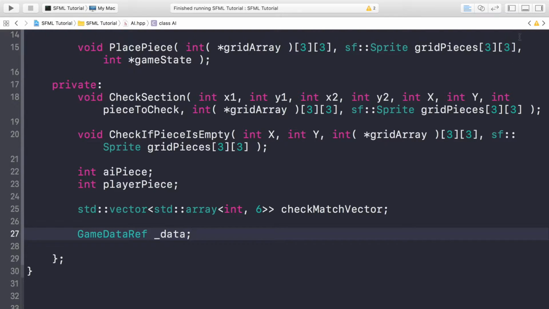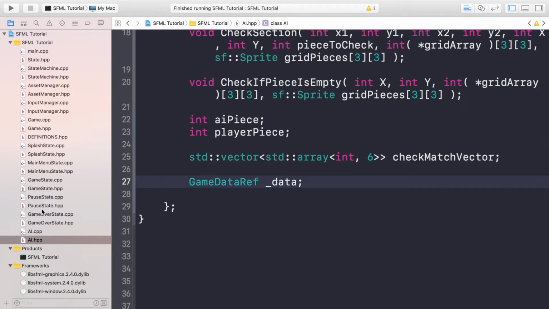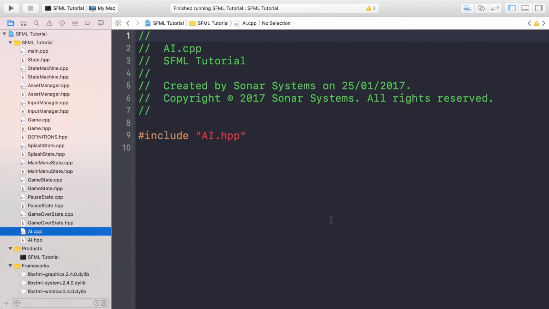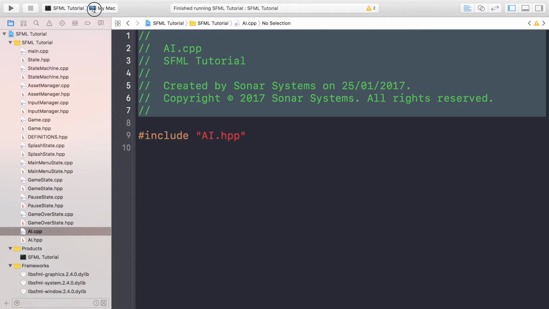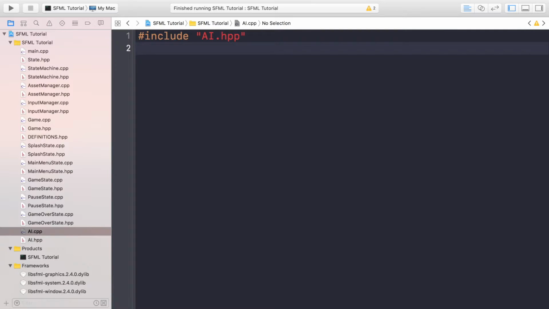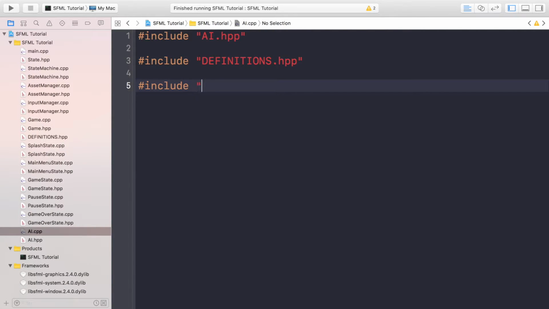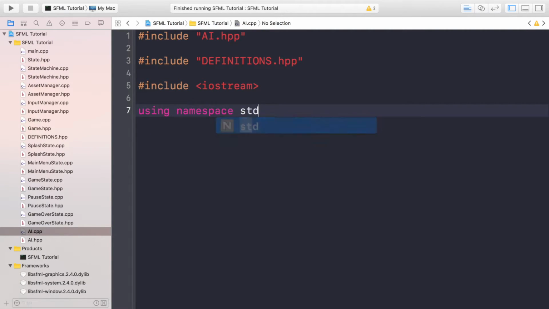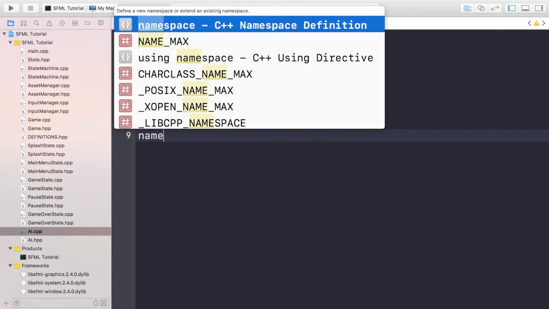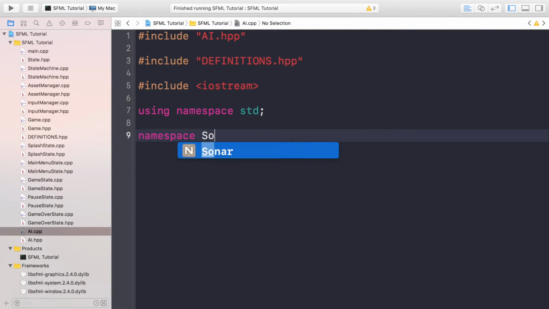What you want to do now is open up your CPP file so we can actually implement the AI class that we just declared in our header. And you want to do #include definitions.hpp, #include iostream, like so, using namespace std, namespace sonar.